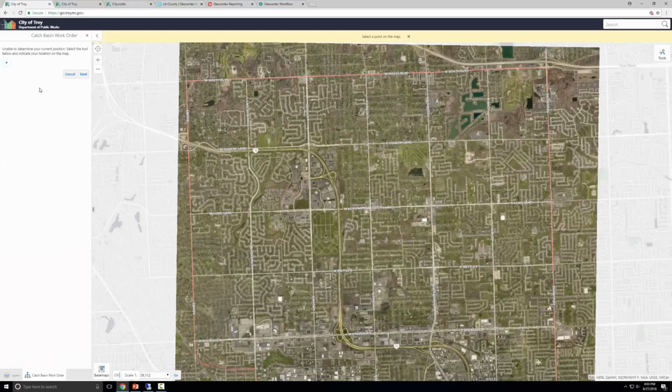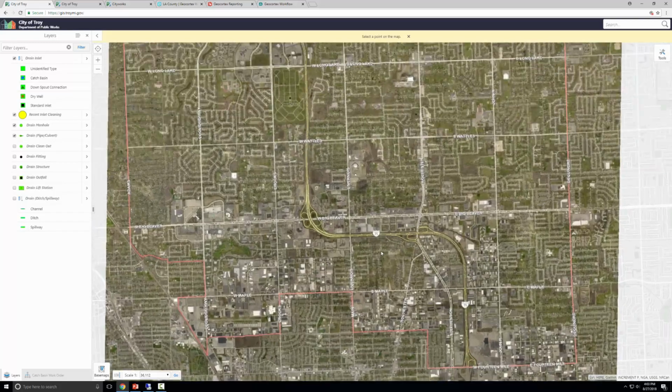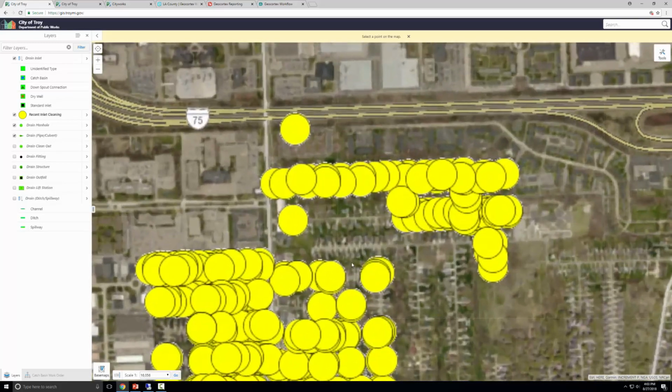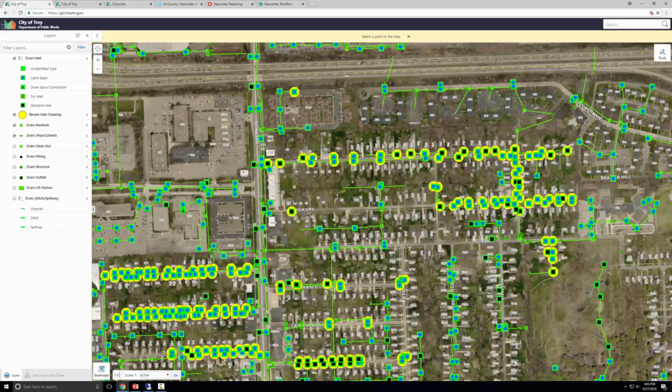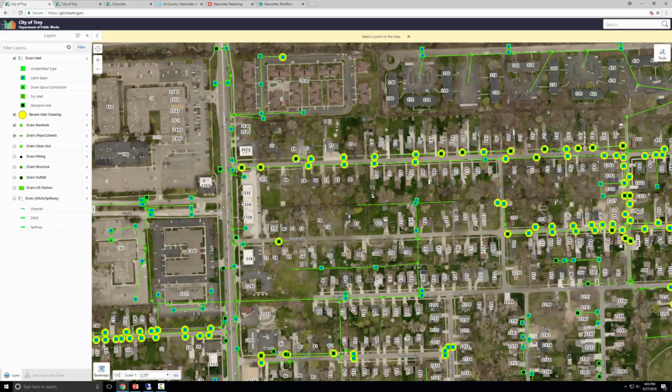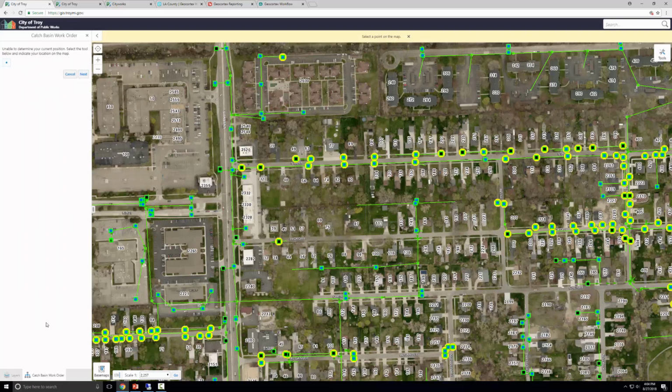Okay, so this is the City of Troy's Geocortex application for performing catch basin maintenance and creating work orders on their catch basins. In this example, you can see there's a number of different stormwater data sets that they are using. These yellow circles indicate that there's been some recent inlet cleaning at a specific location. In this example, an inlet or a catch basin, and they're essentially presenting the user with a workflow right off the bat to select their location on the map.